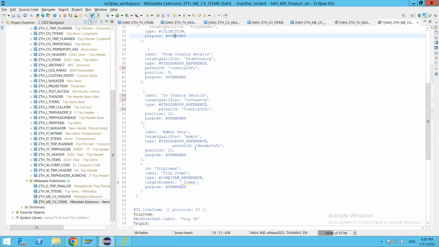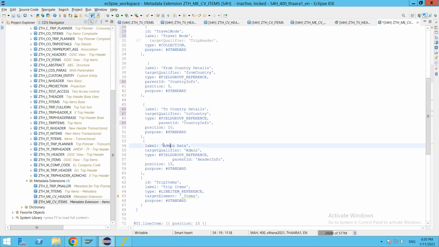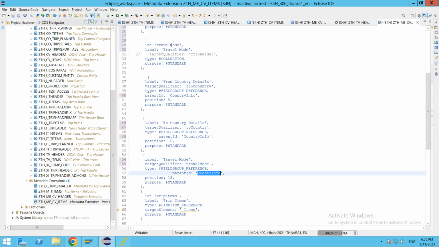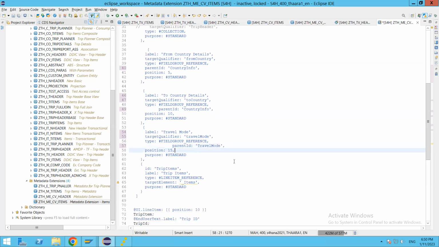And for the field group, I'll create a field group for this, and the label travel mode, and the target qualifier is going to be travel mode. Type reference is going to be the field group, and for this one, the parent ID is going to be this one. So yeah, that's fine. 15.